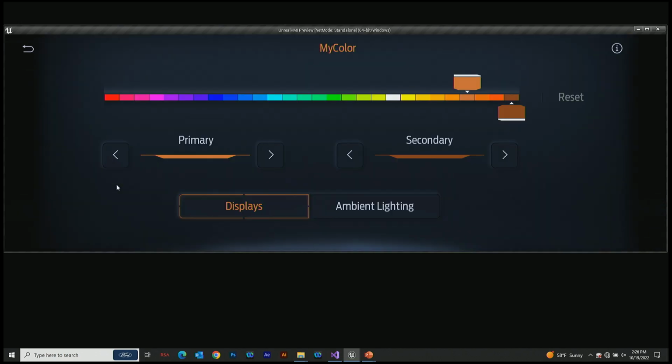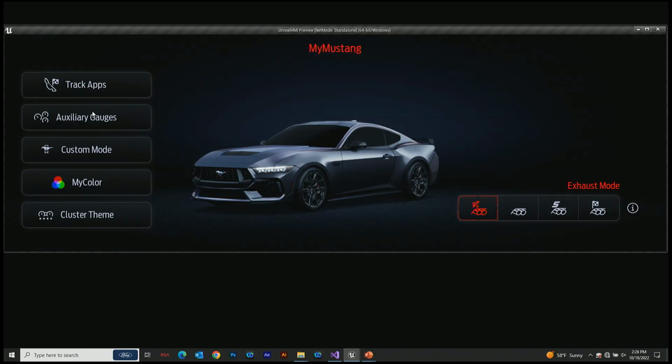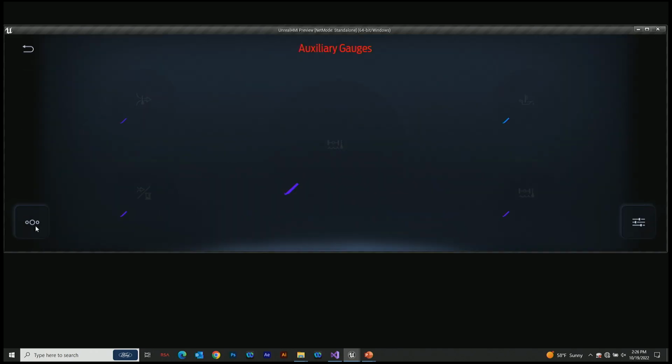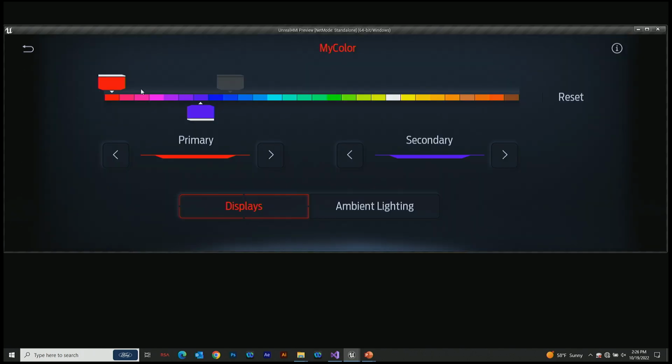Jumping into my color, this is more of like allowing the customer to have a little bit more input on just customization. So we've got our primary, we've got our secondary, and within the ambient lighting, you've got your different color swatches, obviously. You go into my color, so we switch this to a red and a blue, and if you go into aux gauges, you'll see more of a visual indicator of what's happening here. So you can go back and change your colors based on what you prefer.